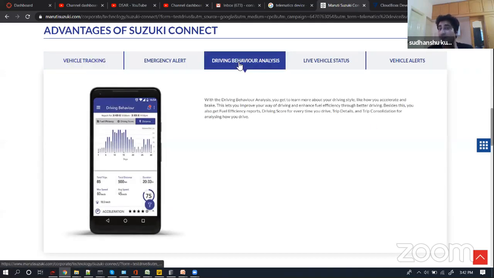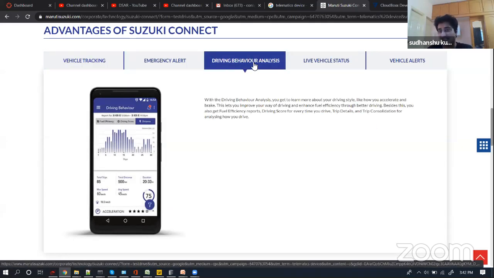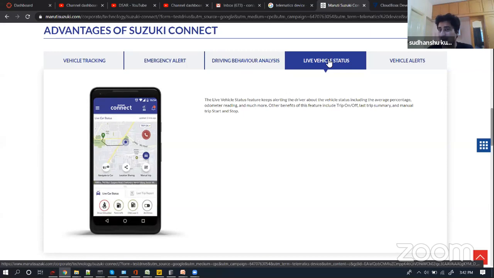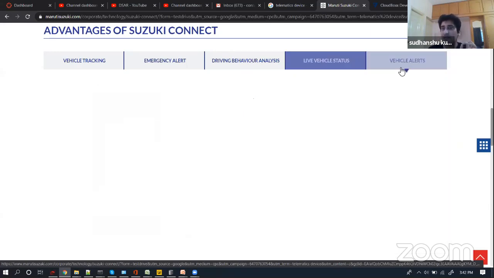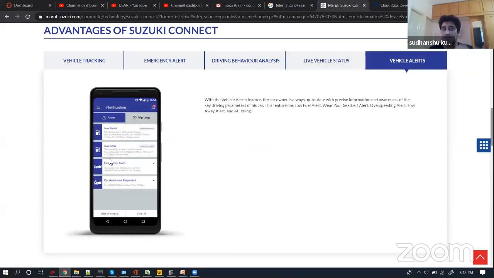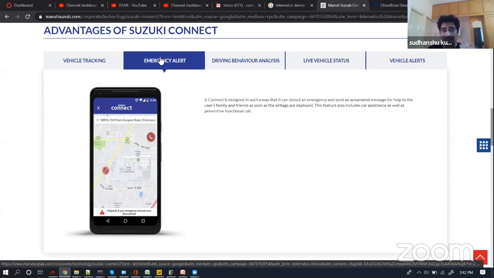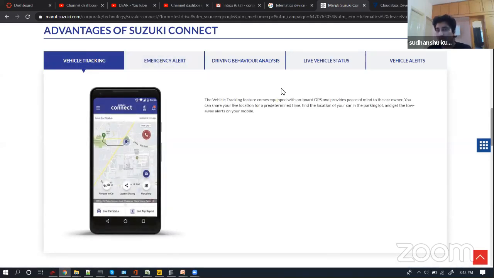I was talking about driver behavior analysis, and now you will be able to find driver behavior analysis. Live vehicle status I was talking about, yes, it is available. Vehicle alert I was talking about, yes, it is available here. Emergency alert, so basically everything is available. Here they have listed just 5 behaviors, but if you start looking into their application, they might be providing 40 to 50 different kinds of applications.